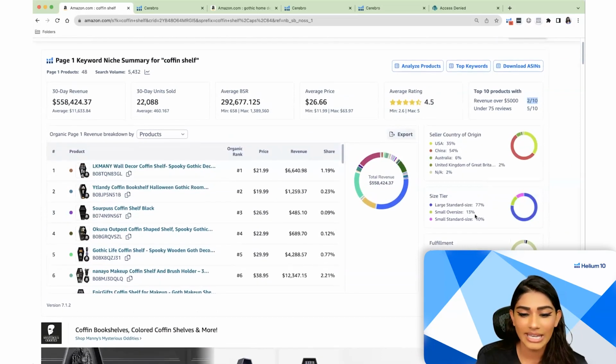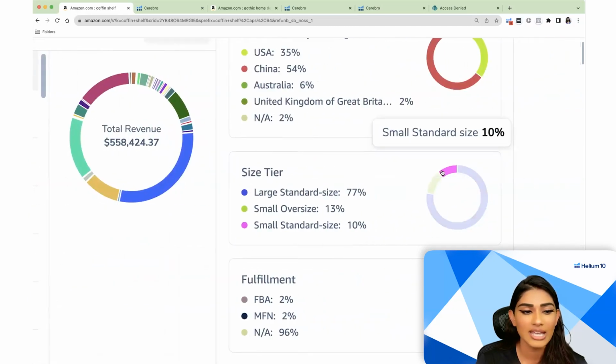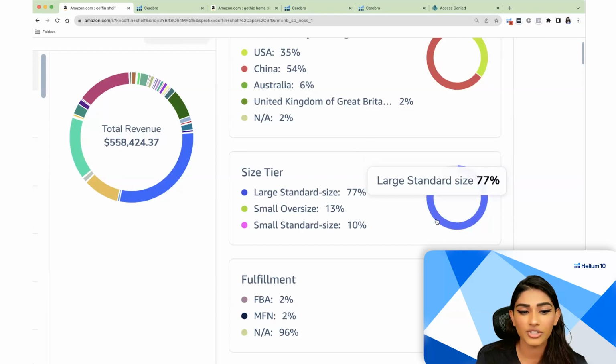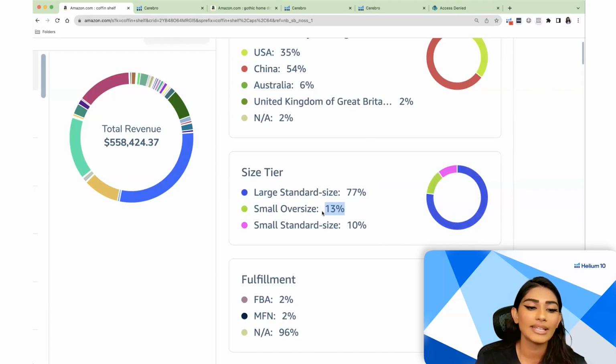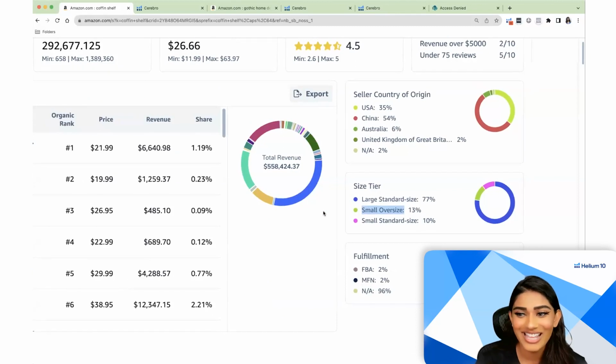So here you can get a breakdown for what's really doing well in the market, what exists on the market, and you can maybe use this information to understand what size tier you want to break into. So if you're seeing that a lot of these products are large standard size, then maybe you want to go small oversized. Maybe you want to go into the smaller pool and say, all right, when I'm sourcing this product, I'm going to go for the dimensions that these products are in, so then I can hijack those sales with a smaller pool as opposed to trying to compete with the bigger fish, right?